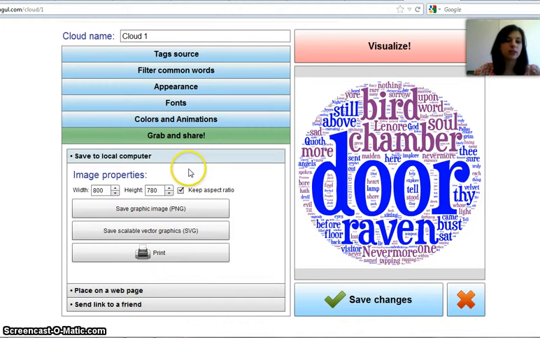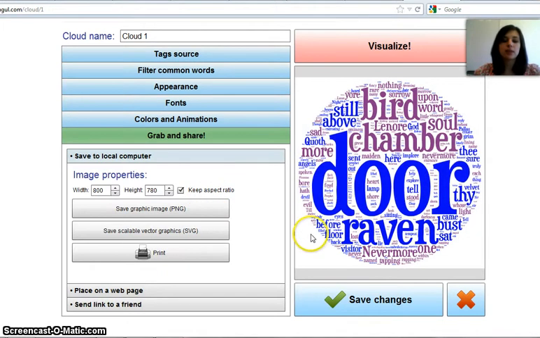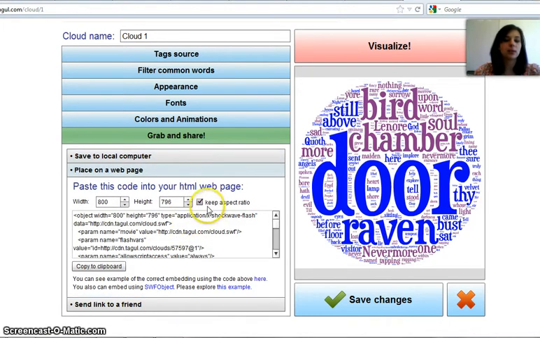So you have the option to save on your local computer. I suggest PNG if you're going to save it onto your computer. Also, make sure to keep the aspect ratio. This means that no matter what shape these are, you keep it looking normal, so it won't be fatter than it is tall and look stretched. You don't want that. So make sure to keep the aspect ratio, and the same thing when you're copying to put into a web page. You want to make sure that this is still a circle and not an oval. So keep the aspect ratio.